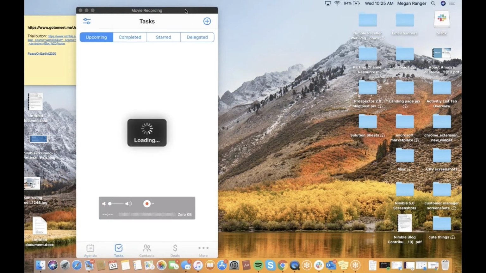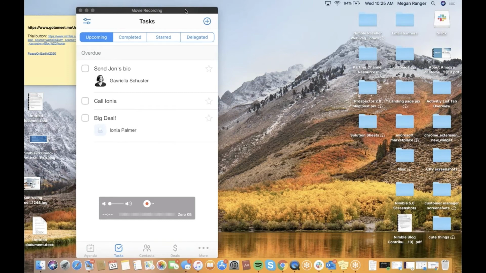You can also easily email them or send them a phone call. And then the second window is the tasks window, which is taking a second to load. Again, not the best Wi-Fi. Under tasks, you'll be able to see all the upcoming, completed, starred, and also delegated tasks. You can also create a new one from here.